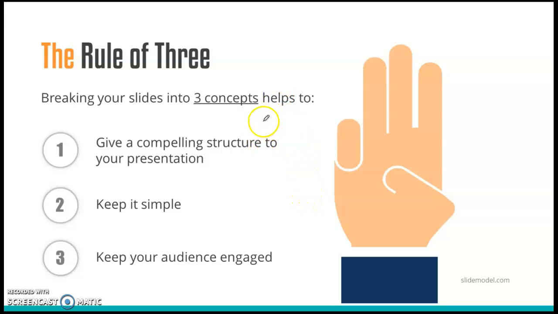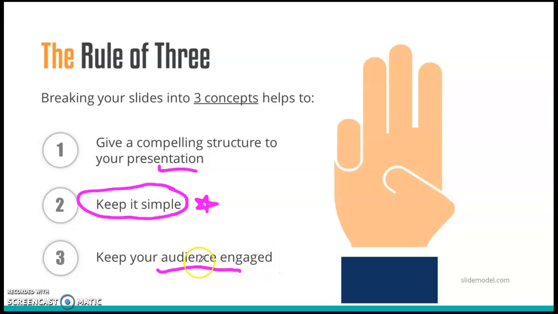There are 3 thumb rules on how to prepare your FYP1 video presentation. The first is you need to have very good slides, so give a complete structure to your presentation. The second, which is most important, is keep it simple. In your slides there should be fewer words, more pictures, more visual aids. And the third is you need to keep your audience engaged. The audience here means your examiners, because they are going to evaluate and give you feedback.